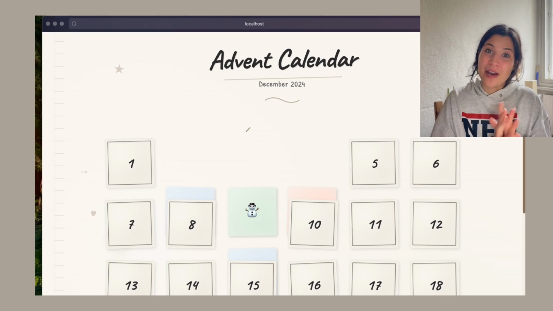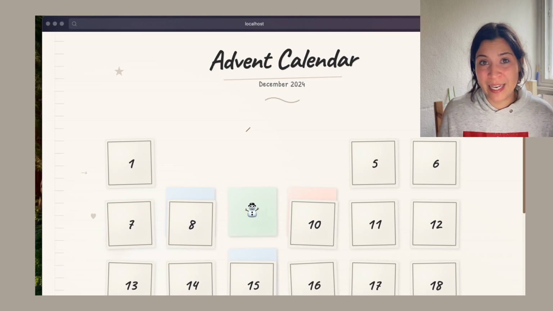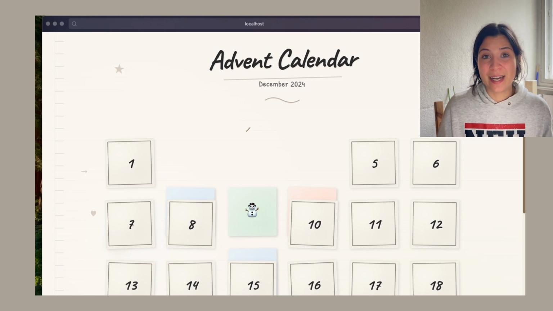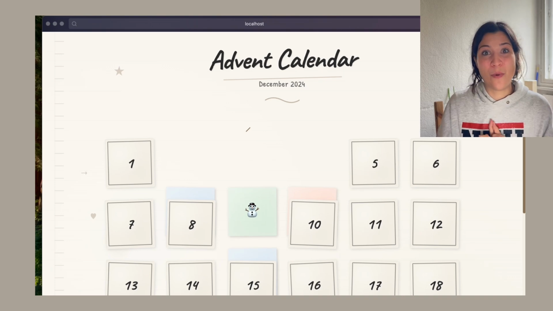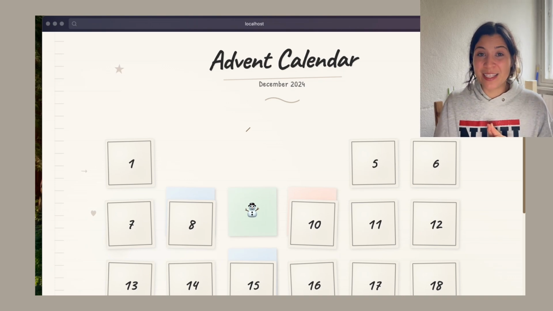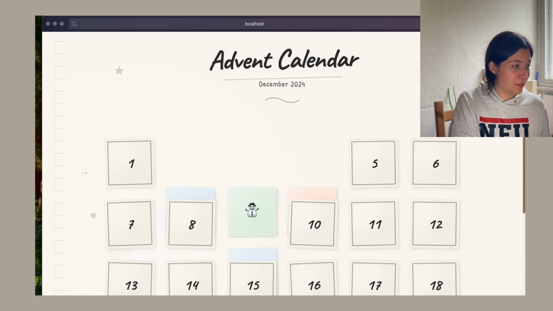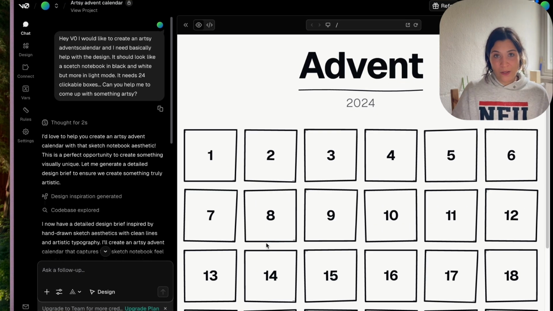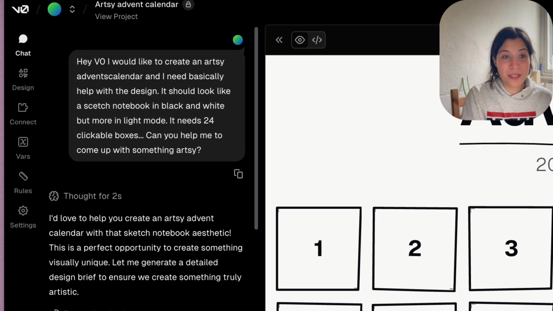But I got it somewhere else, and I'll show you the hacky way how I achieved it, because I was really satisfied when I saw the design and decided I want that. So let's go to another vibe coding tool here, and let's look at V0. Okay, this pretty much looks like the design that I showed you in the beginning, right? And I did it with a simple prompt here for V0: artsy advent calendar.